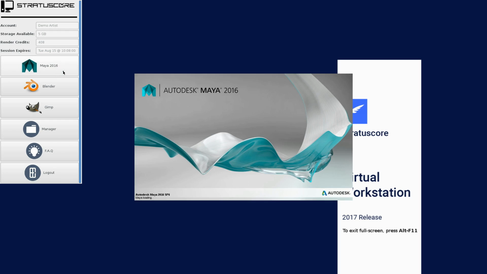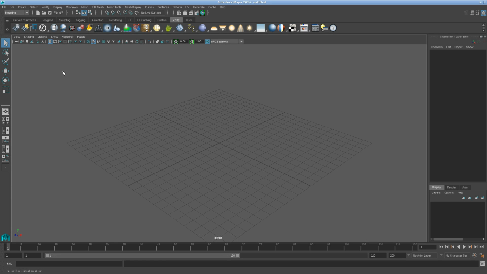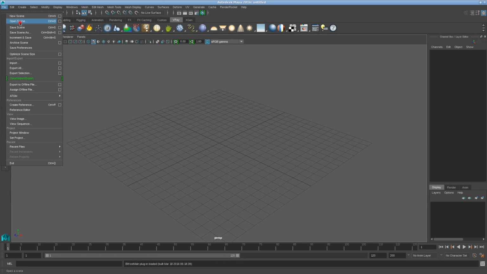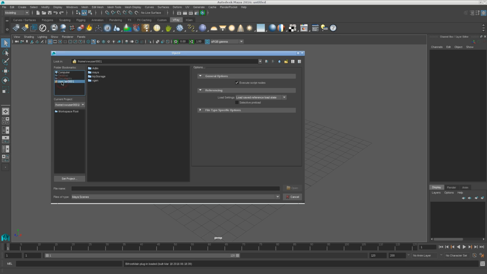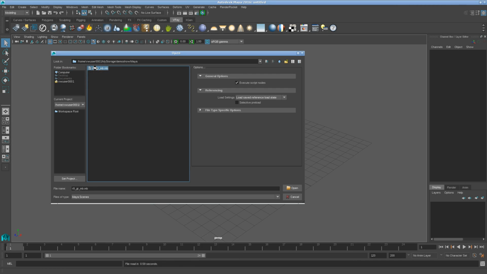With Maya, it comes with both V-Ray and Mental Ray, so it gives you a number of different options in order to render. And what we're going to do is go to our private storage where I have previously uploaded files. So I'm going to go to my storage, demo show Maya. I'm going to load a file I pulled off from the internet.